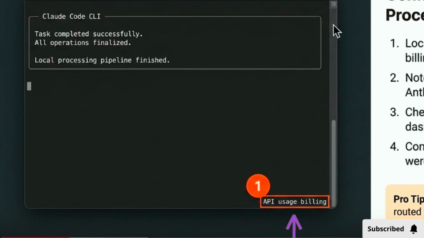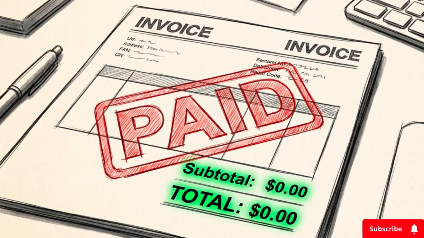You will notice billing text hard-coded at the bottom of the UI. Ignore it. It is a static artifact of the software interface. Because we manually routed all traffic to your local server, your actual Anthropic account incurs exactly 0 charges for the code that was just written.